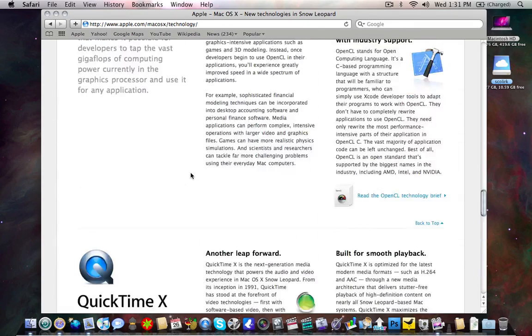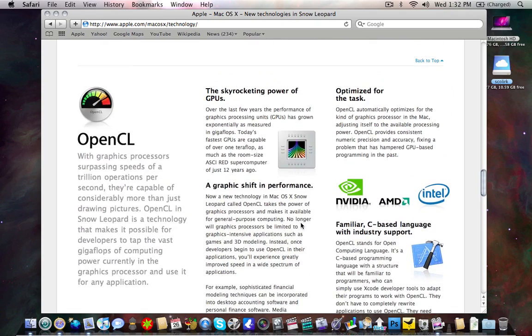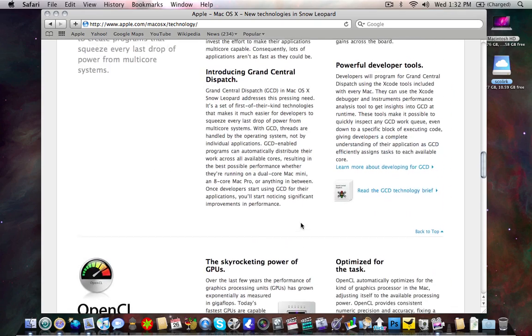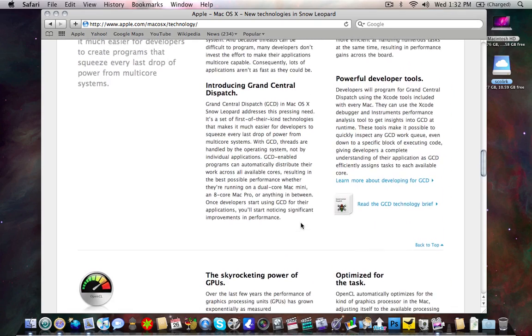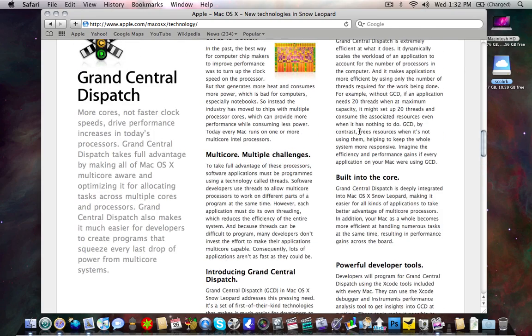But that's really, if you read through a lot of their stuff here, let me see if I can get it quickly, a lot of it states once people start using it, once developers start using this. Developers were programmed for Grand Central Dispatch using Xcode tools with every Mac. No, there was a part where they said once developers start using it.